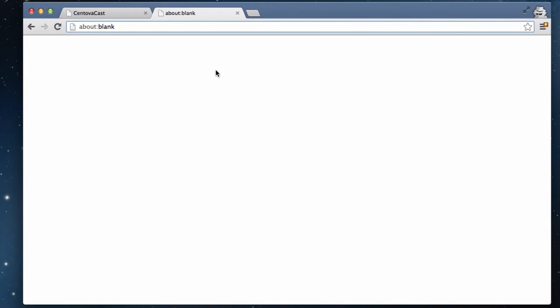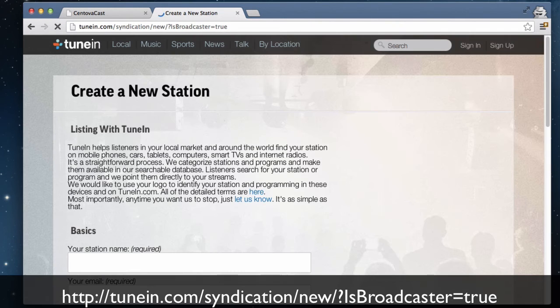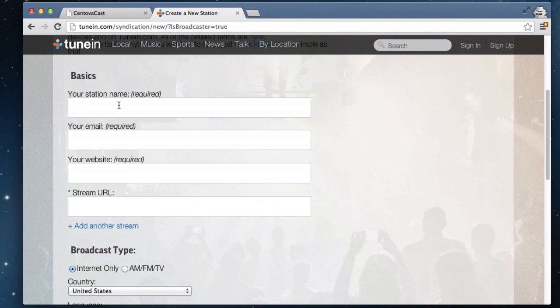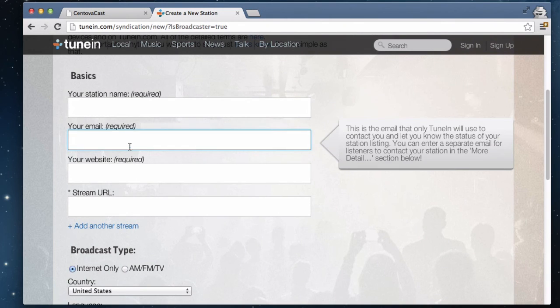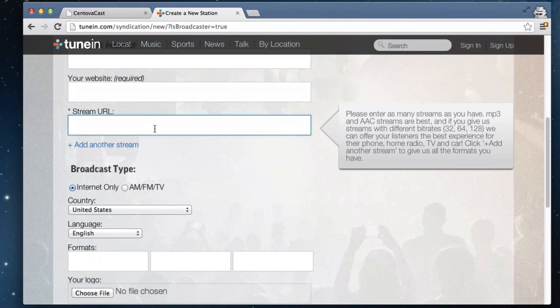To get your station listed on TuneIn, you first need to submit your station. To do that, go to the following link. Once you're there, you need to fill out the form. You need to enter your station's name, your email, where you can be contacted, and your website. The stream URL field might require some clarification.